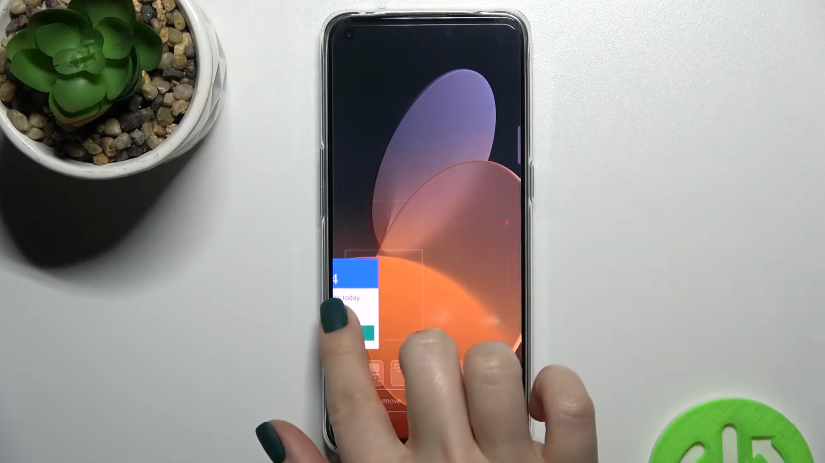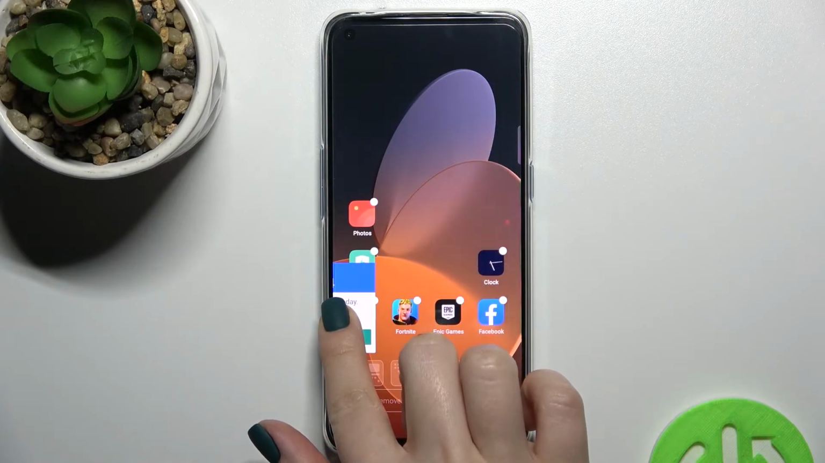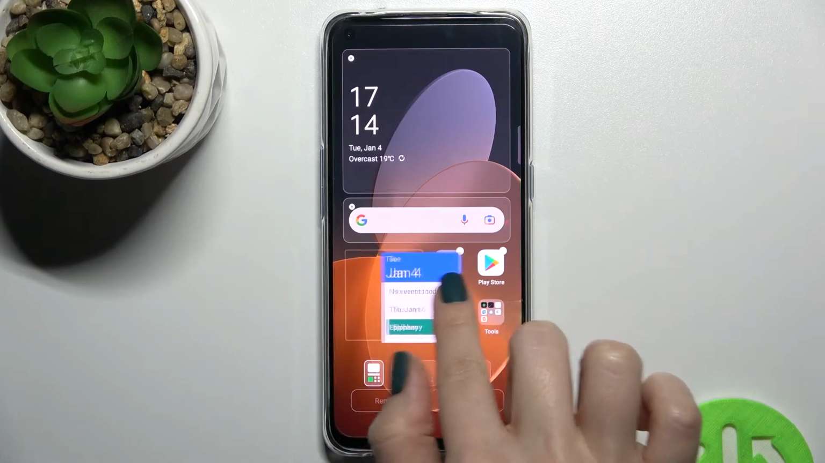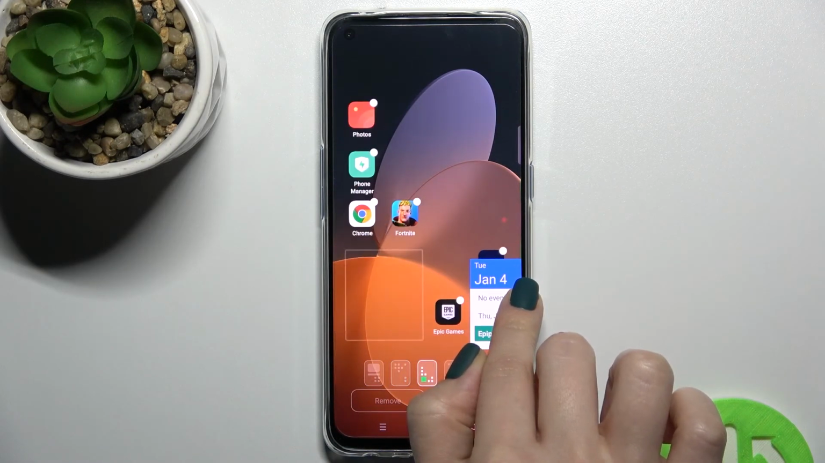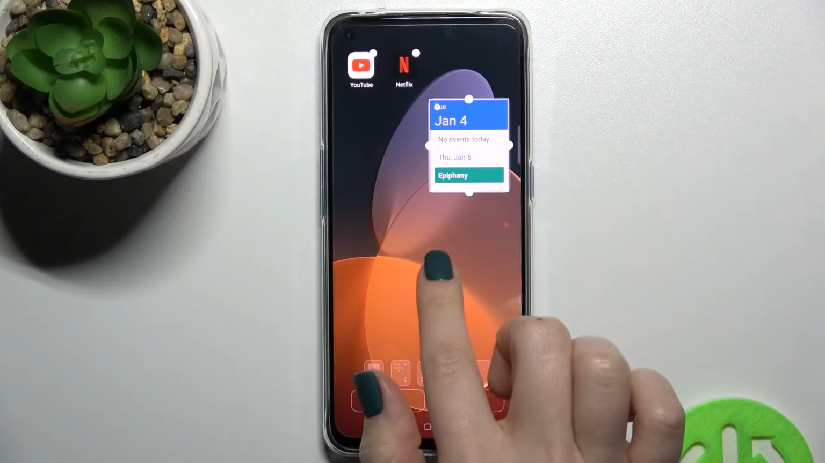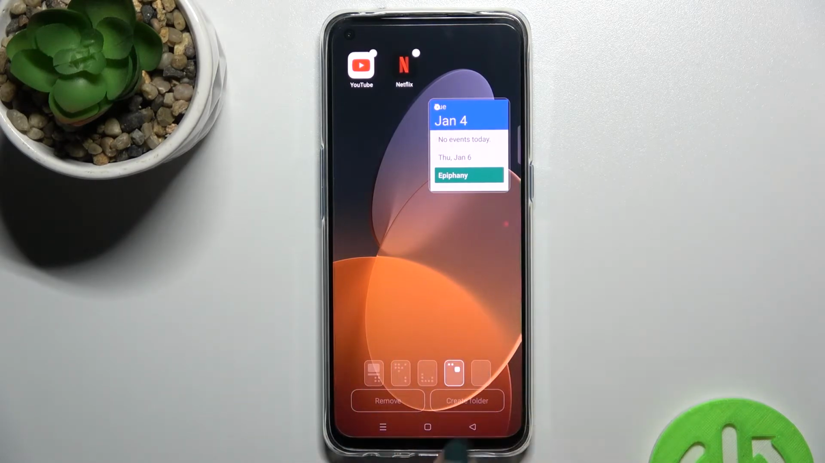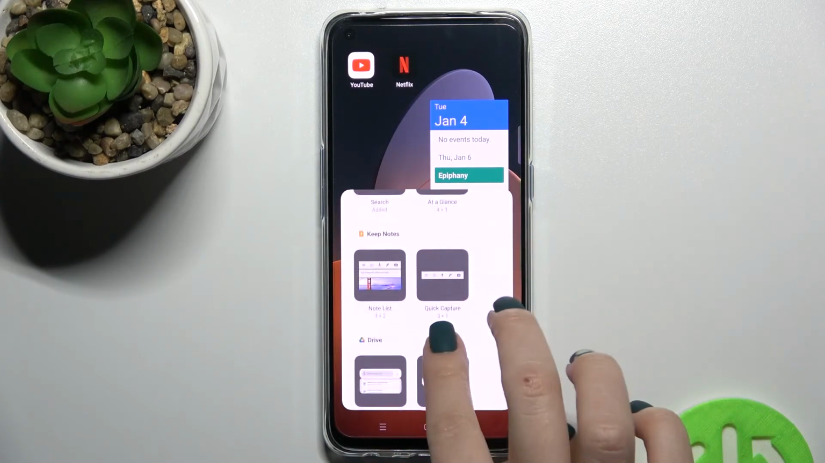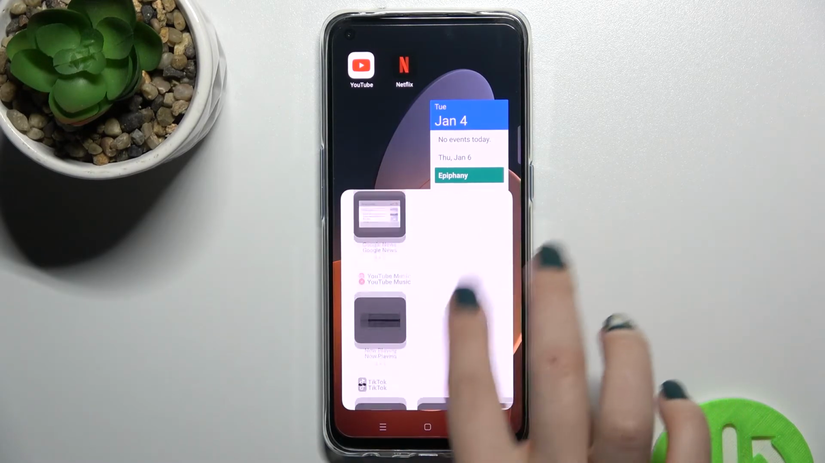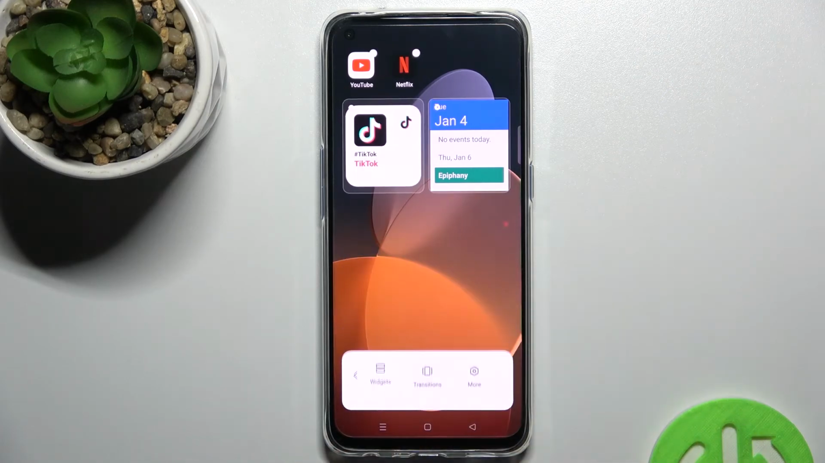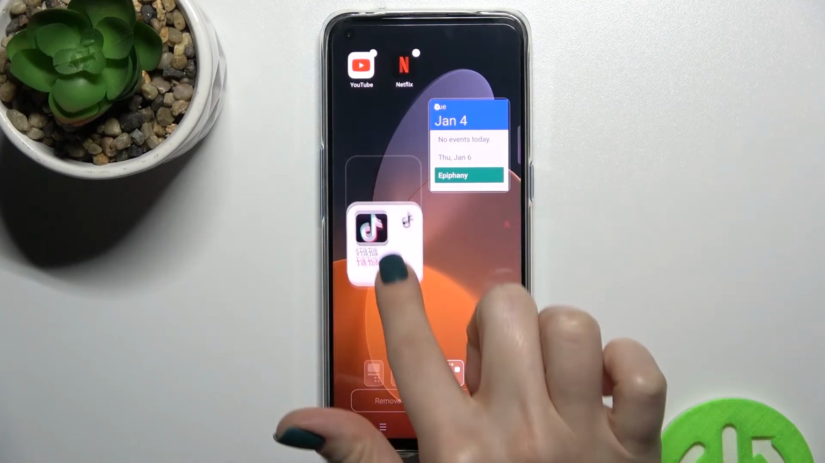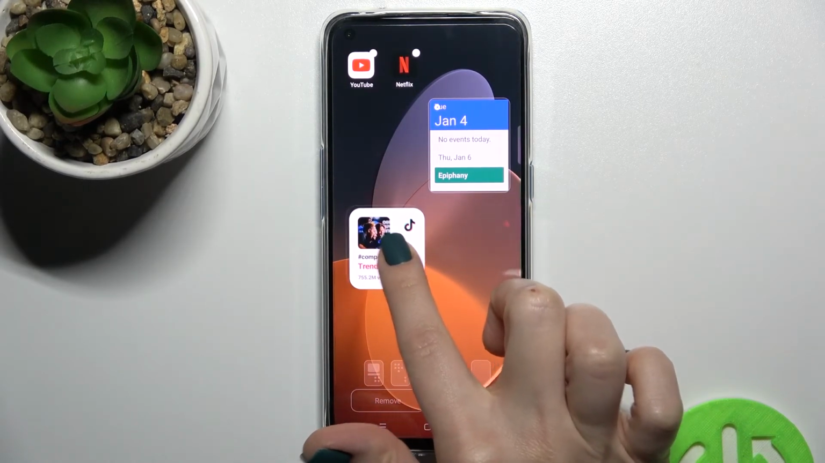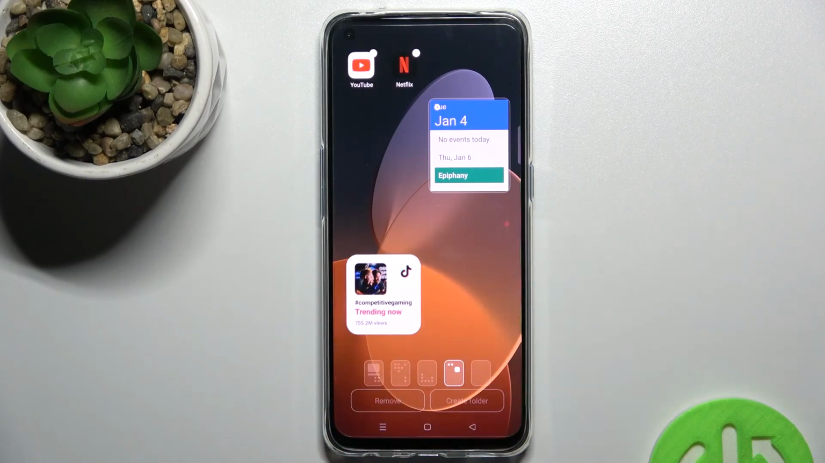We can also create a new screen with this widget, or just go back here, for example, to our main screen. Also, we can go back, and now, for example, we'll add one more widget here. To do that, go to the widgets, and here, for example, we can add the TikTok widget, but the same way, just tap once on the widget and you'll see this widget here on your screen.